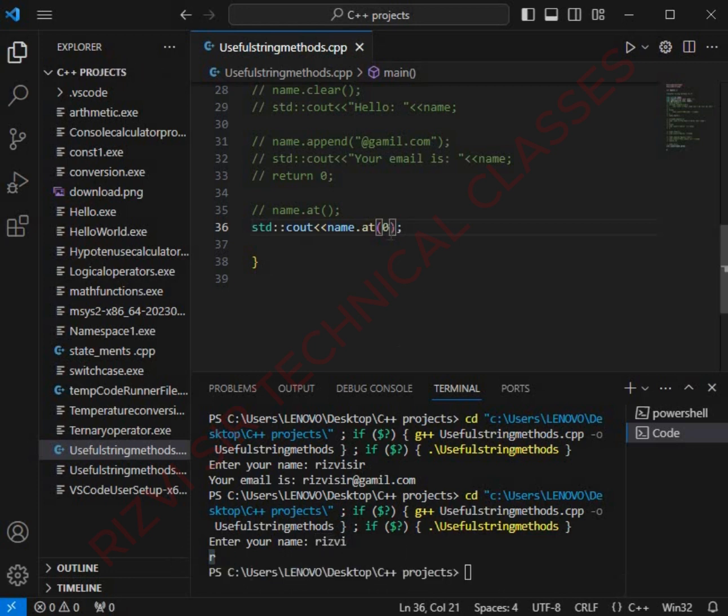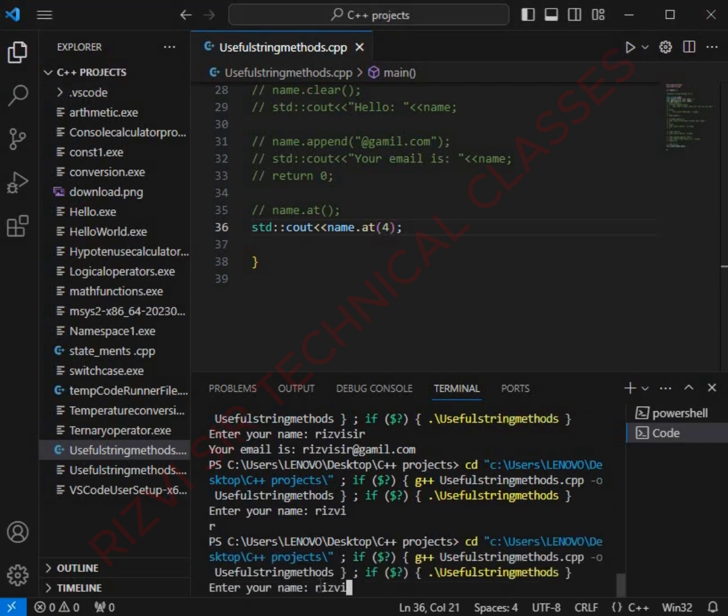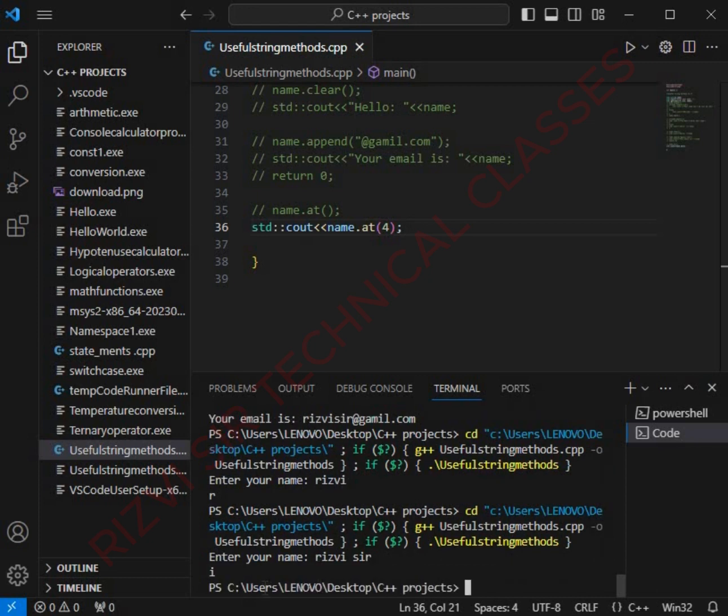You can check at the 4th position, type 4, hit run. There you are. Just go ahead, type Rizvi Sir. Okay, hit run. There you are. I is at the 4 position. You can count it: 0, 1, 2, 3, 4. At 4 position there is an I, right? That's the at method. And also we can insert a character at a given position.